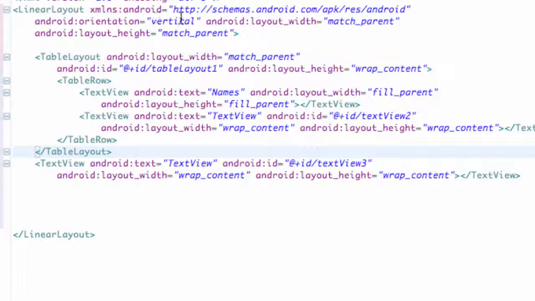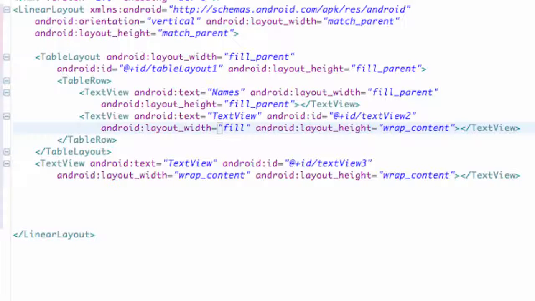So basically we have a linear layout that's vertical, fills parent. Then we have this table layout that we want to also fill the parent for both width and height. And then we have one row. Within that row we have two text views, which we want both of those text views to fill everything they can. So fill parent and fill parent. And we also want this third text view to fill the parent as well.